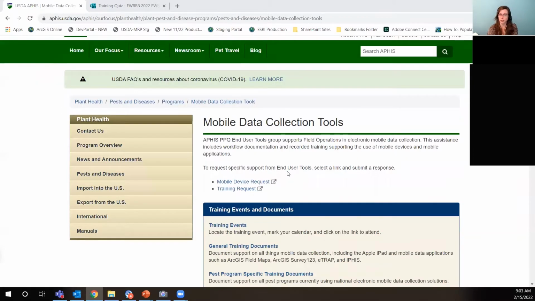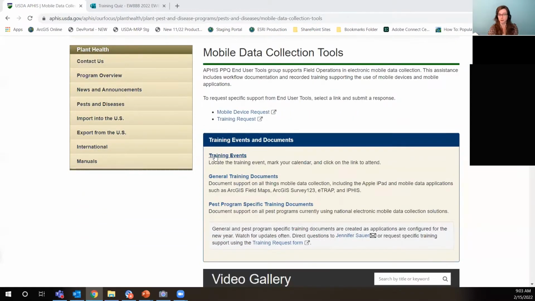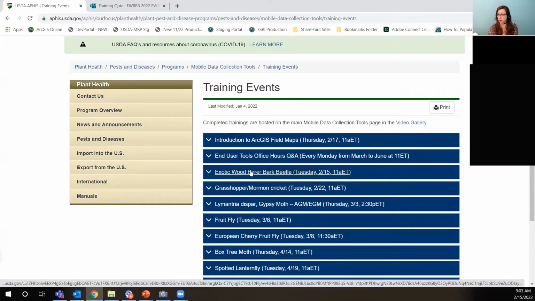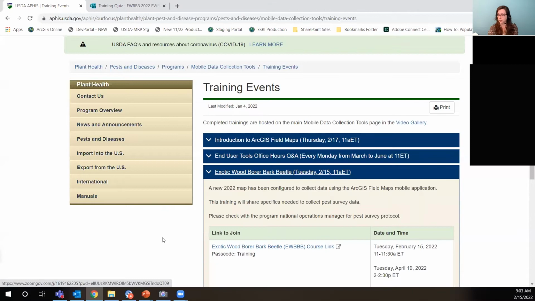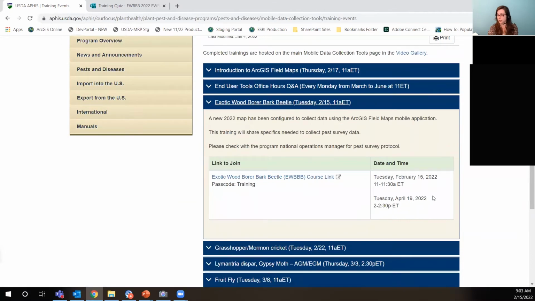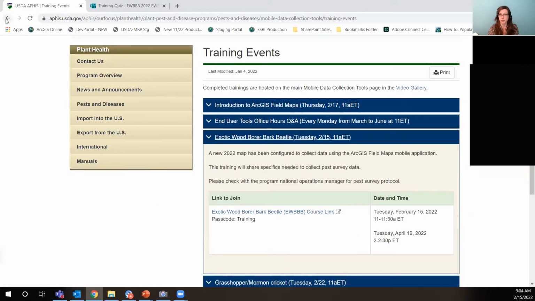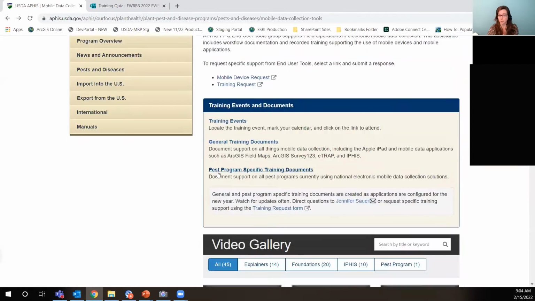And one thing I want to point out to you, well, two things. First of all, this training events site gives you all of the trainings for the year. You can see there's Exotic Wood Borer Bark Beetle, and there's the link to join and alternate dates to come back. So if you'd like to attend it again, there's another one April 19th. So all of the training for our pest programs' national apps are listed here for you right now to go ahead and join.